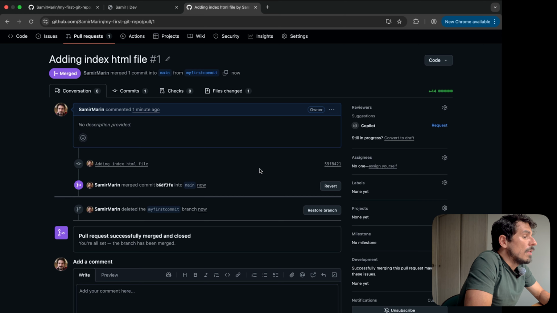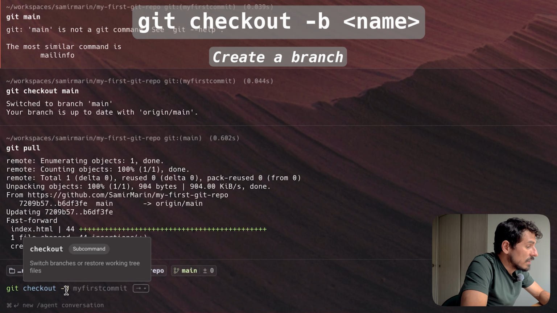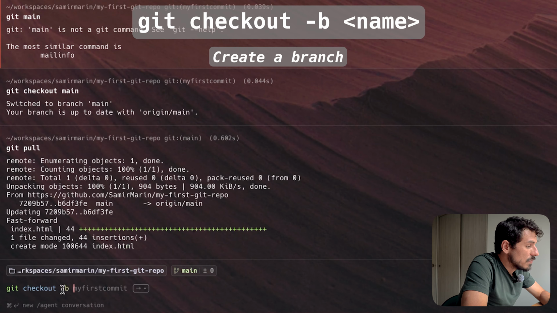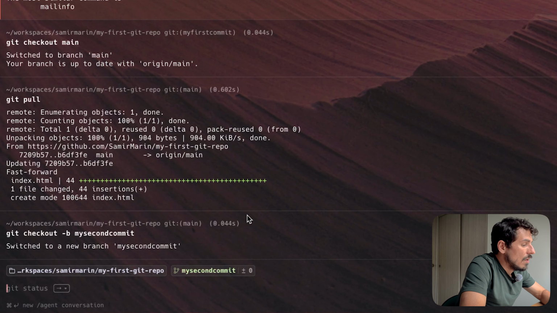All right, so let's go back to the terminal, and let's say we want to make a new change to our index.html file. So what we would do is we say, okay, we don't want to make the change directly on the main branch because we might not like the changes we make, so we're gonna create a new branch. And we do that with git checkout, but because the branch we're gonna switch to does not exist, we need the -b, and we'll call it my second commit. All right, so now we're in my second commit, and now we're gonna go to Cursor, our code editor, and we're gonna make some changes to the index.html file.